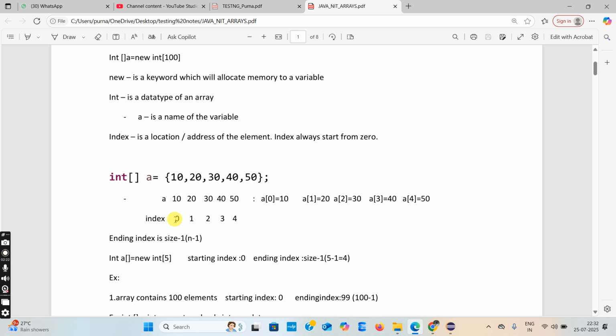So a of 0 is returning what? Value 10. Next, a of 1 returning what? Value 20. a of 2 returning 30. a of 3 returning 40. a of 4 returning 50. See this.